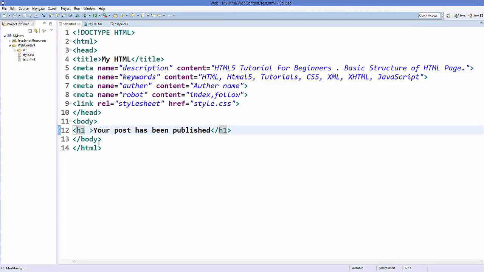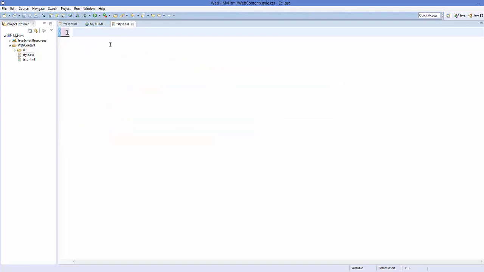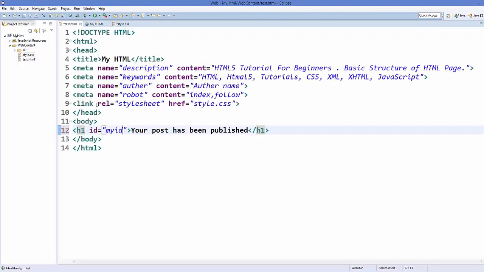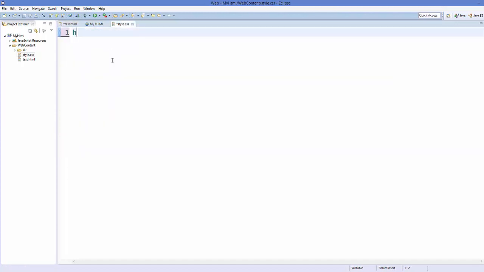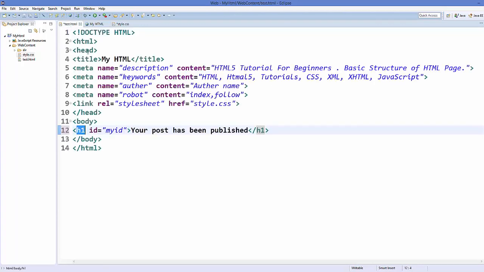First of all we will learn how to use the ID attribute with CSS. For example, I add an attribute called id here, and I can define my own ID, for example myid. Then I go to my style.css file, and first of all I give the name of the element to which I want to add this style. So h1 is the name of the element, so just write h1 and then write a hash and then write the name of the ID. So the ID name is myid, right?